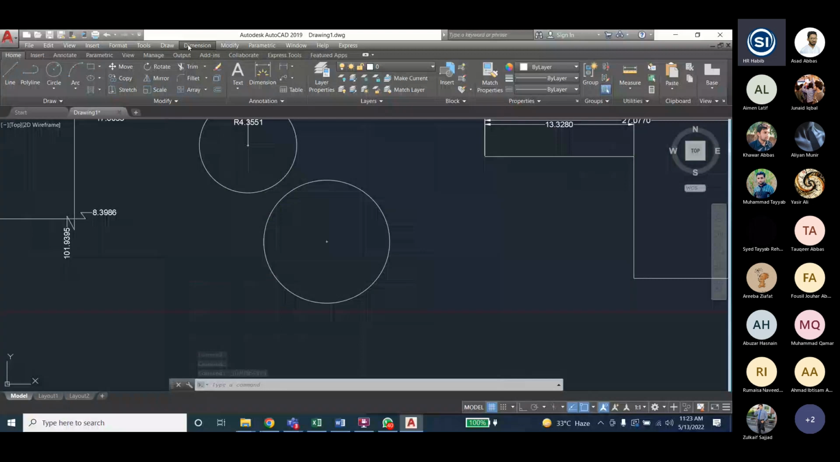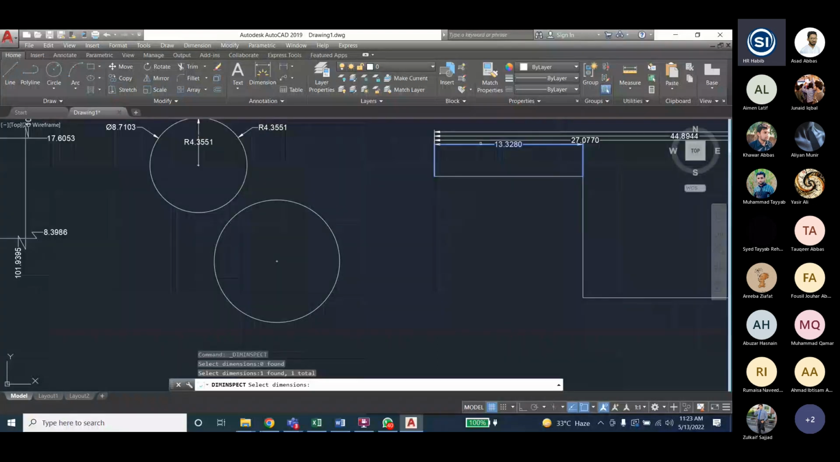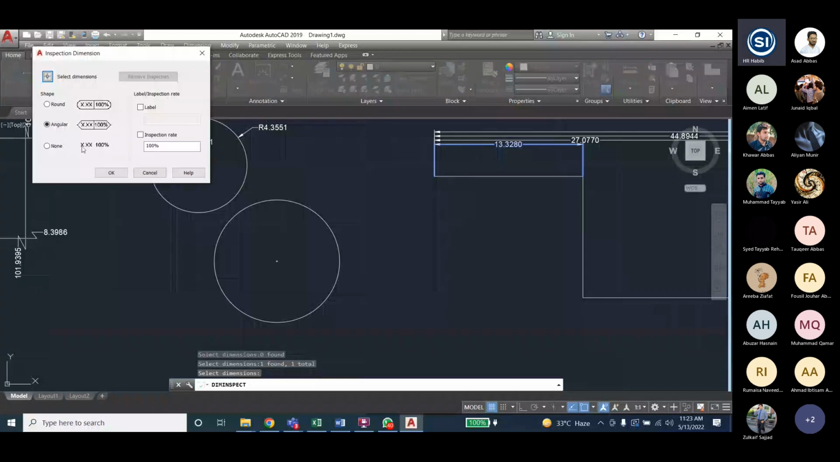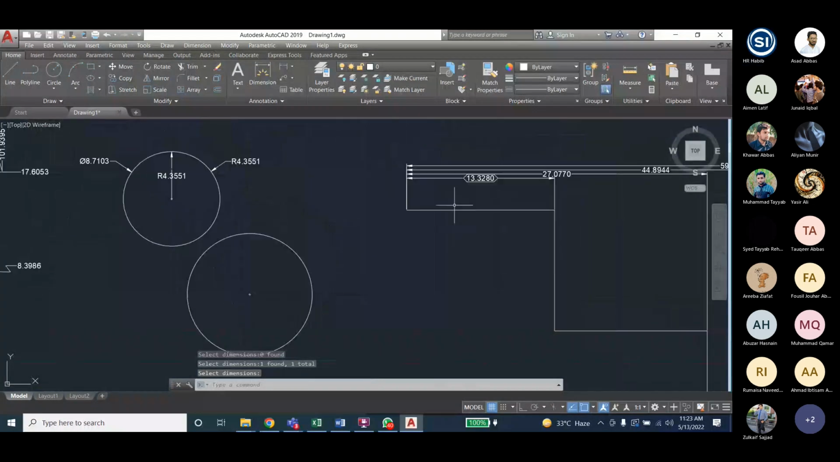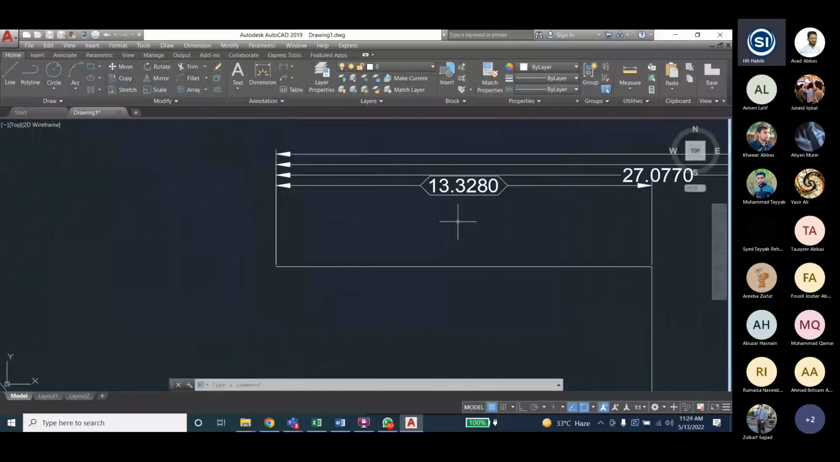You can use. So for example, select dimension, and I will select the circle. No, select dimension. Okay, not circle. I will select the dimension. Any dimension, just select, which you have already done, and press enter. And now you can shape round or angular or none, anyone. For example, angular. Okay, click OK, and you will see the dimension text is placed in the angular shape. Done or not? No.